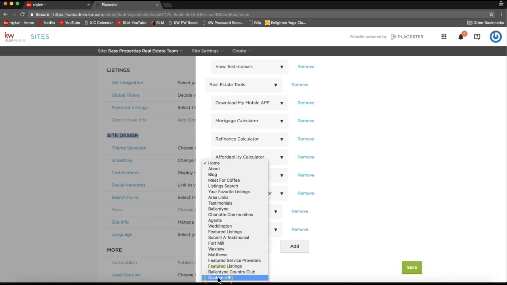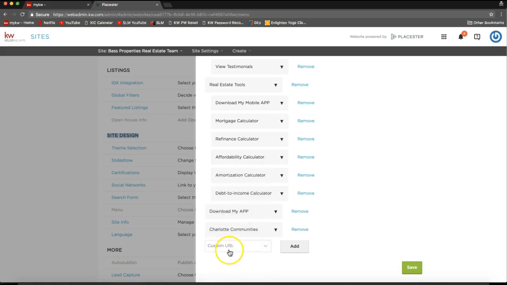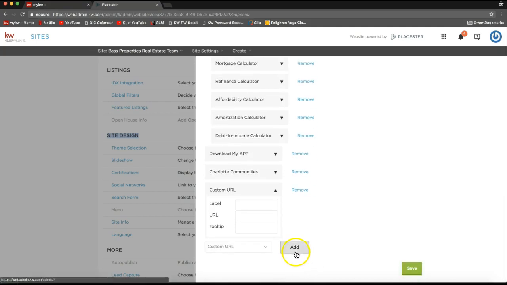So I'm going to go ahead and select Custom URL from that drop-down here. And we'll need to select that Add button to the right here to get that added to your Placester site. I clicked on Add, and now I see this box that says Custom URL. It gives us three fields to fill out. So first of all, the label. We're going to name this menu item.